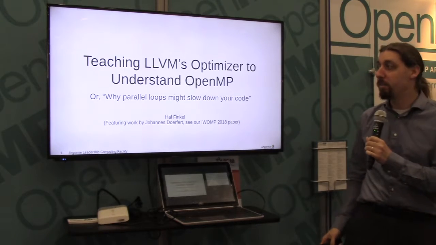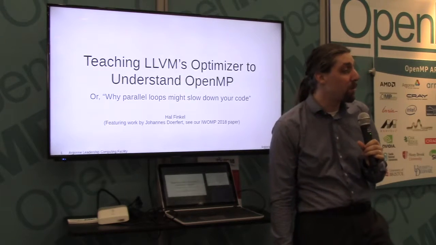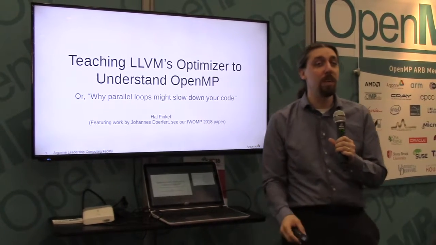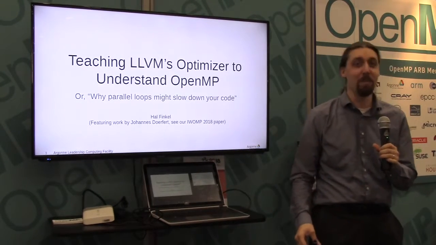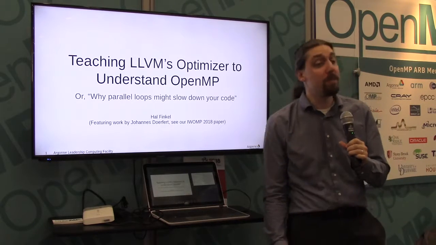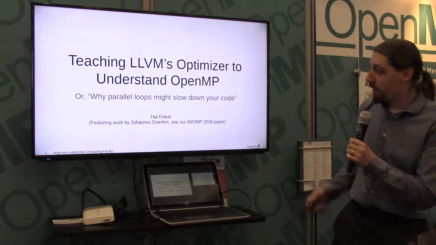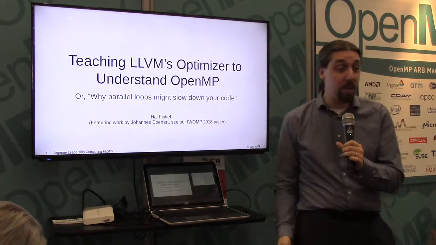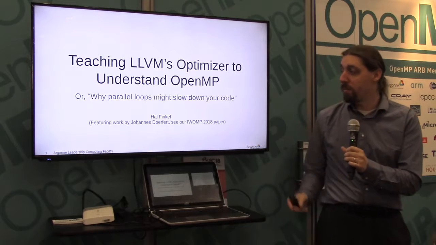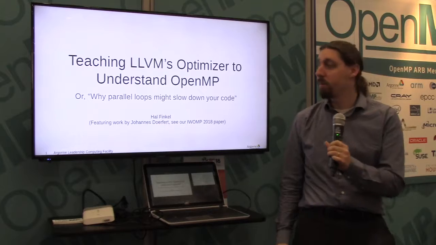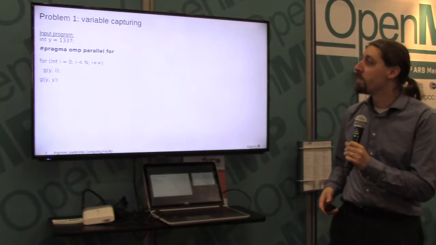The goal of this work is to teach LLVM's optimizer to understand OpenMP, and I'm going to talk to you a little bit about that, but in some sense I'm going to mostly tell you why we want to teach LLVM's optimizer to understand OpenMP, and what the benefits of doing so are. All right. And I should start by saying that the work that I'm going to present is mostly the product of Johannes Doerfert, who is a postdoctoral researcher at Argonne, who works on my team. All right, good. This works.